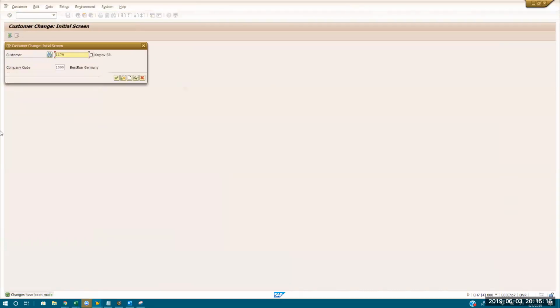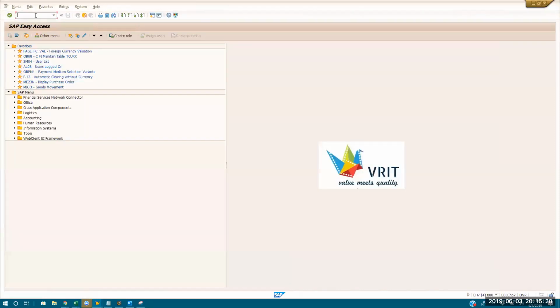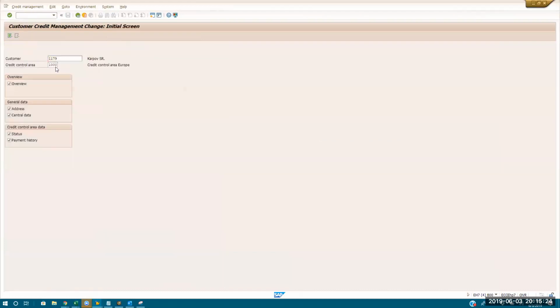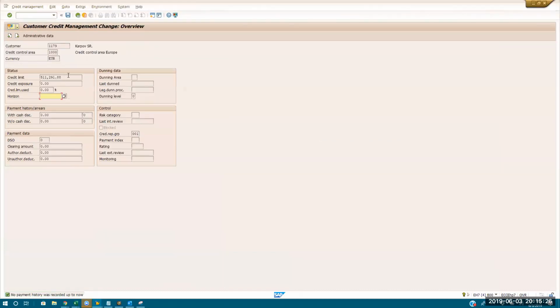So now I change it. Changes have been made. Okay. Now what I'm going to do, I'm going to look at this FD32, how much is the credit limit. Okay, the credit limit is the same, $500,000 for the customer. No exposure. It did not use any percentage of the credit limit. Okay, no invoices. And it did not maintain horizon because there's no risk category.